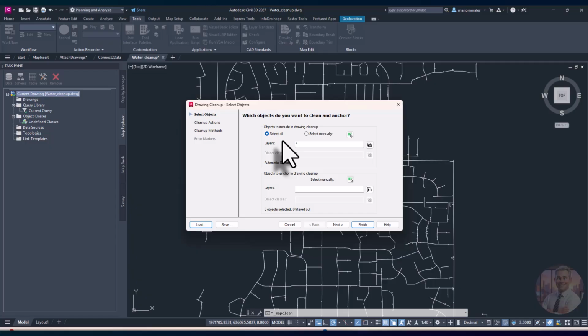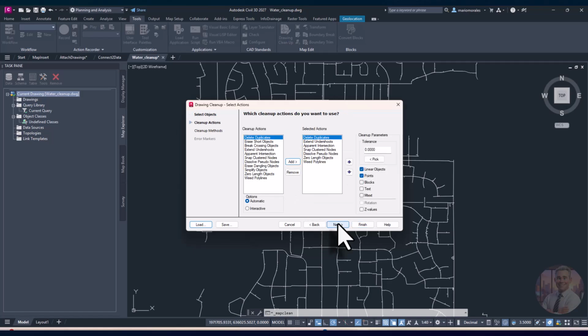All right, so for this purpose, I'm just going to say, let's clean the entire file. You can also omit stuff. You can say, hey, clean everything except don't touch these layers. Certain layers that you just do not want to be affected. Maybe they're precisely calculated property lines, boundaries, whatever it may be. So we're just going to say clean everything. We'll go next. And now we have a series of different tools that we can choose from.